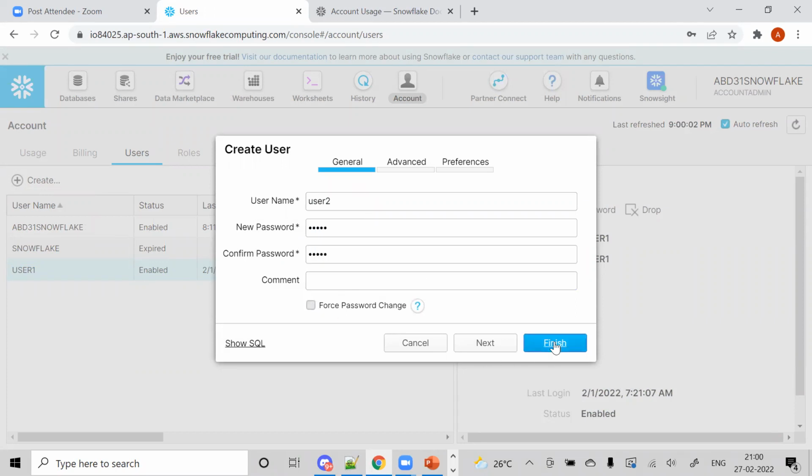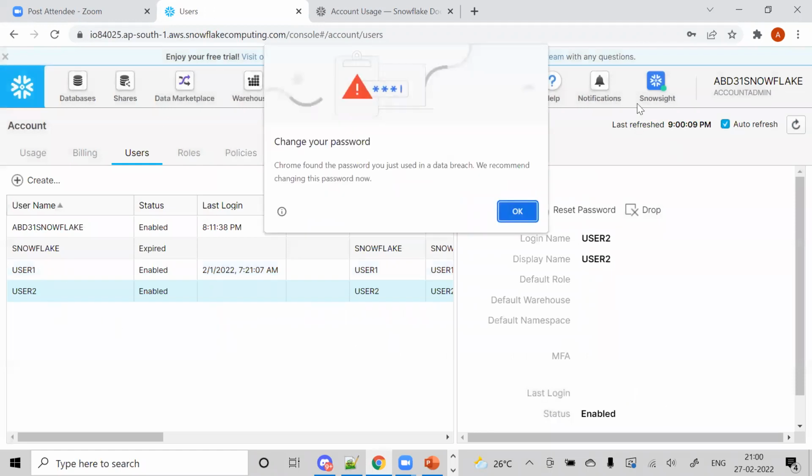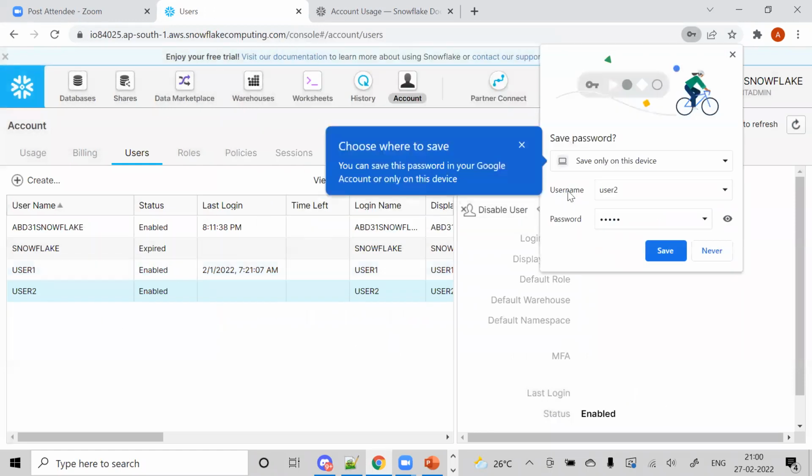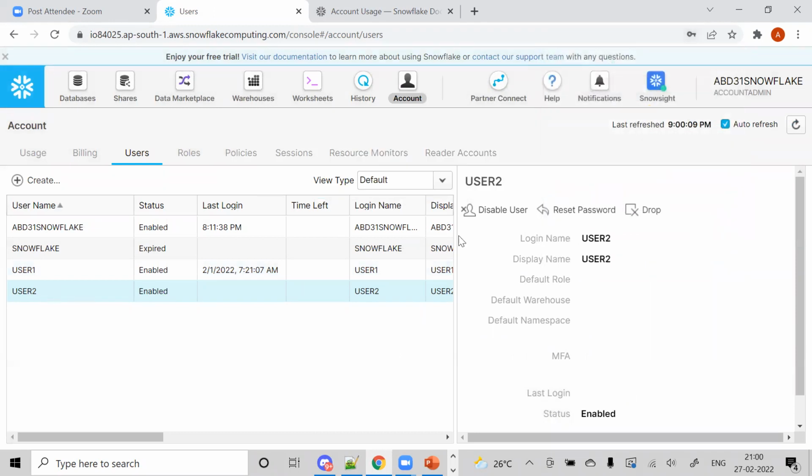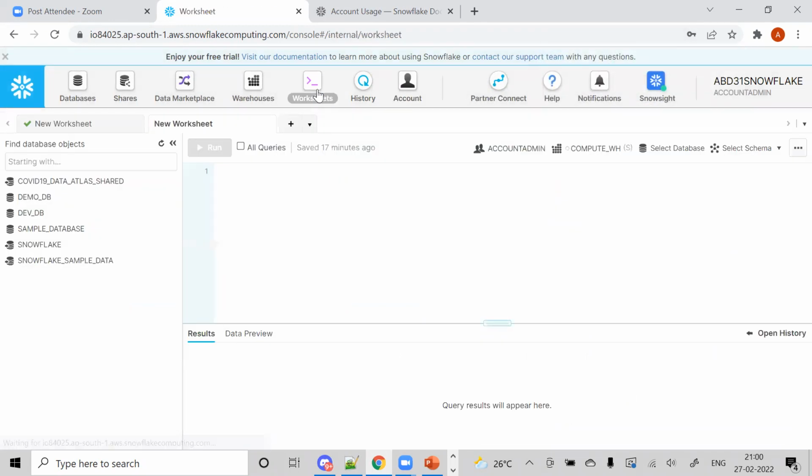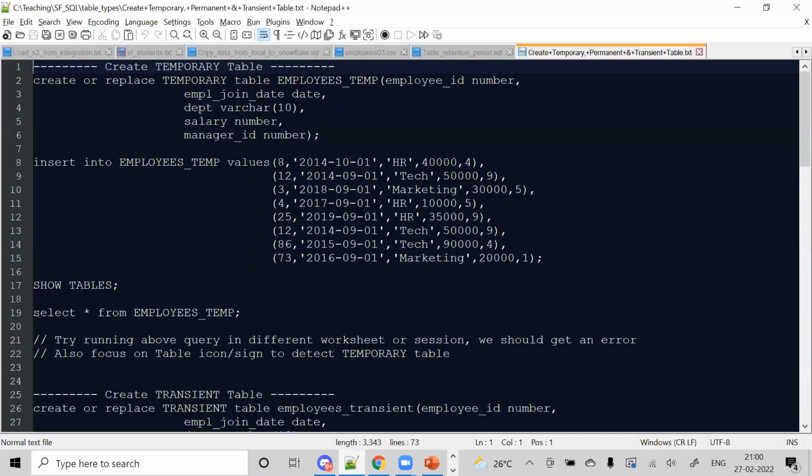Only to force change. Okay, so I will log in with this user 2 also, and we'll see if that table we are able to access. So let's create one temporary table. It is very simple. All you need to do is, when you are creating a table, you just need to say temporary here.